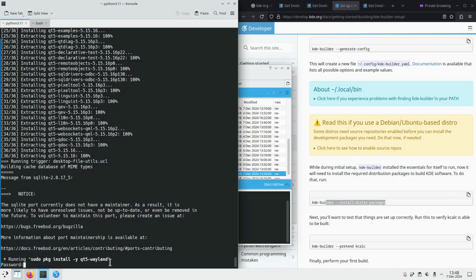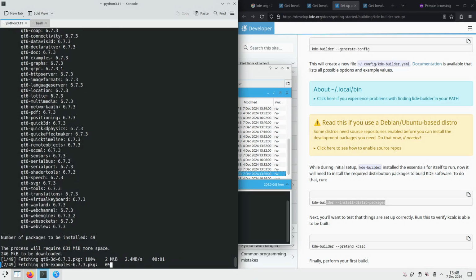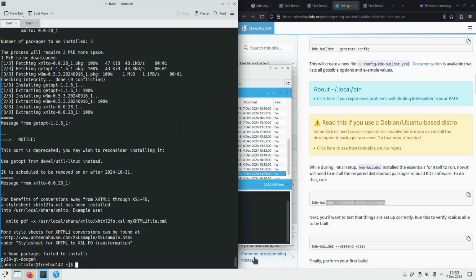Okay, so it continues like this. It installs packages one by one. And from time to time, it will require the sudo password, because some time passes, a ton of packages need to be installed, and then the cached password for sudo will expire. So kde-builder --install-distro-packages is finished running. It managed to install all of the packages except this one, Py39 GI docgen.